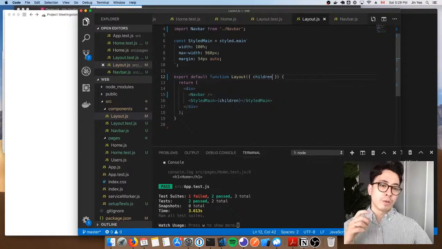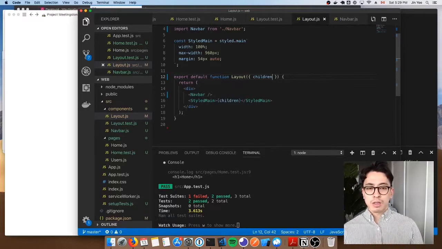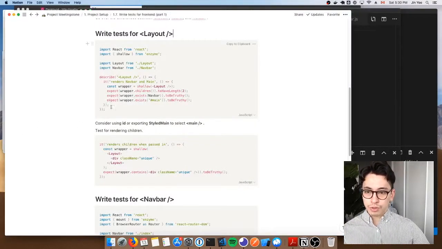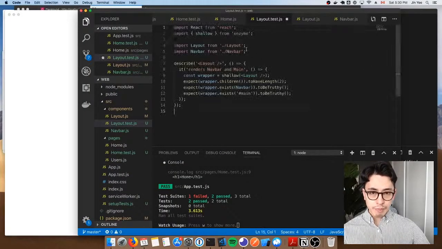As I was saying, now that we have extracted navigation away from layout, it got pretty clear that the component layout doesn't care much about anything else other than the fact that it's rendering two children, the navbar and its children inside a styled main. So that's the only thing that we should be testing for. So we go to layout.test.js, grab a hold of that, paste it. Cool. So let's read through this.